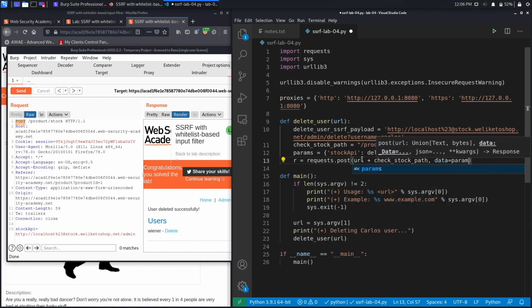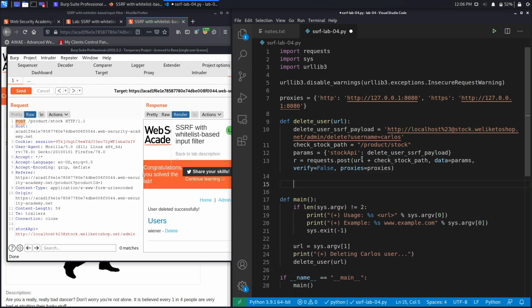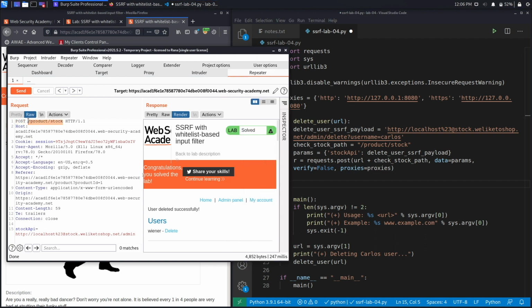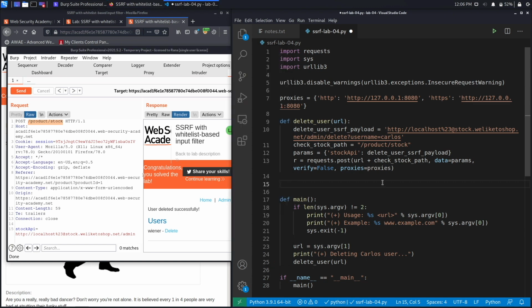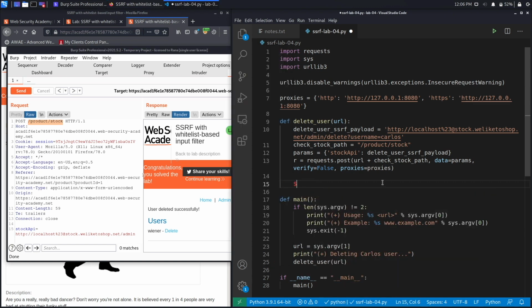So data is equal to params. And then I'm going to set verify to be equal to false so that it doesn't verify TLS certificates. And proxies is equal to proxies so that the request gets sent to Burp in case I need to debug it or look at it later. So what this will do is it will visit this page over here and it'll send this request that deletes the user Carlos.